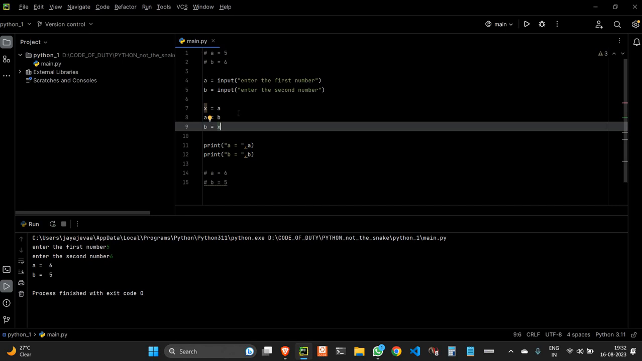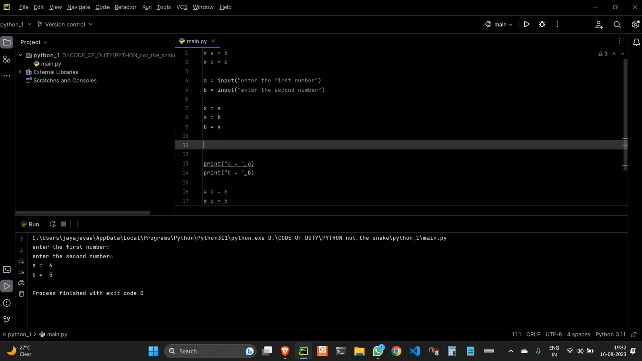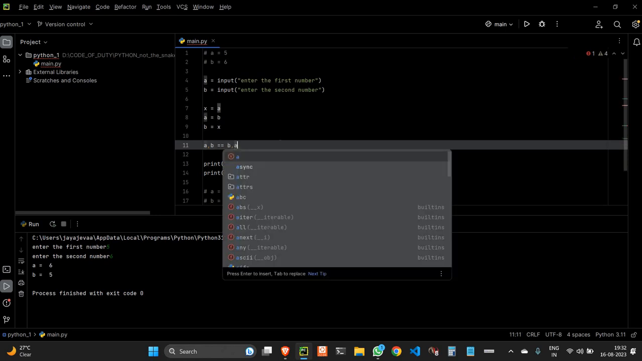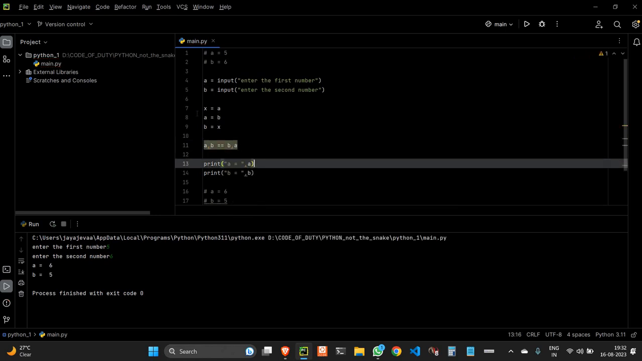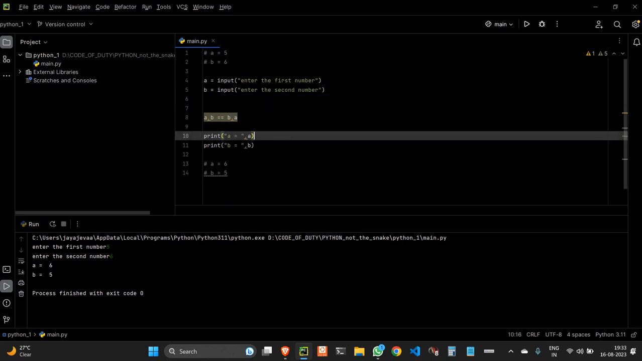So you have A and B. In Python, instead of this whole thing, we can replace it by a simple statement called A comma B is equal to B comma A. That's all. That means A and B's value is equal to B and A's value. So A's value will go to B and B's value will go to A.